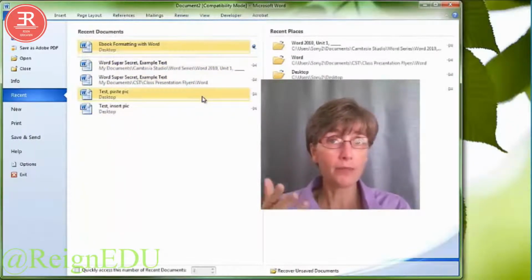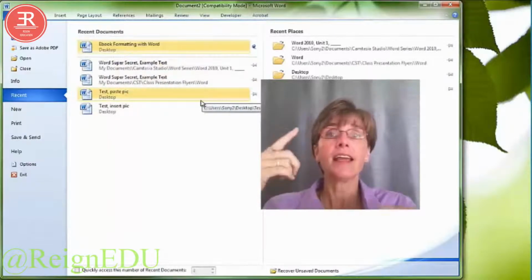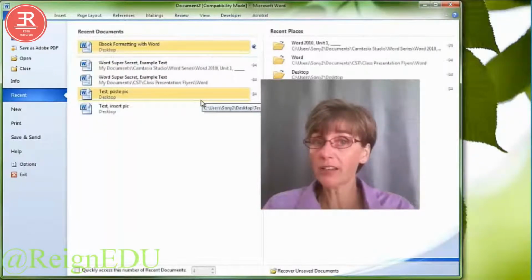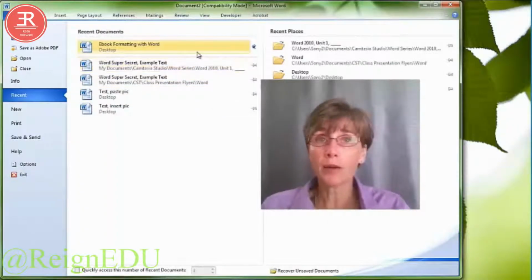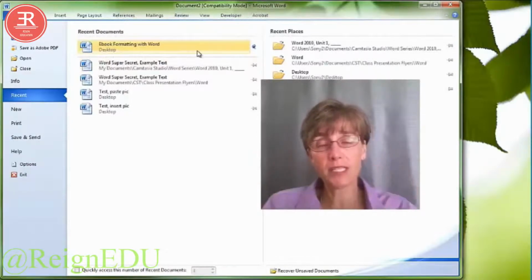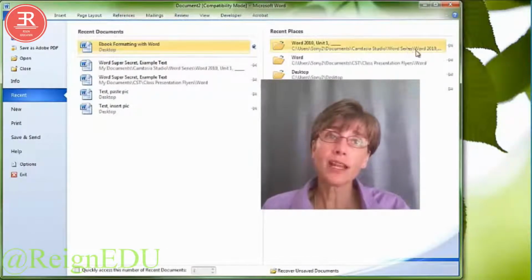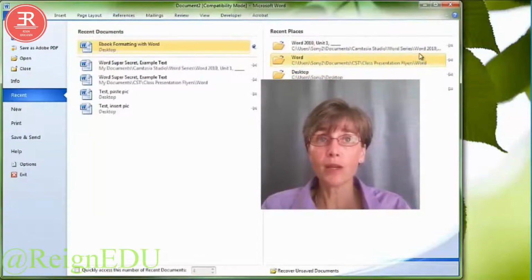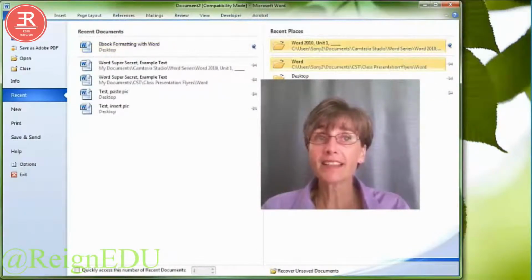Now the rest of these, they're unpinned. They will continue to cycle through chronologically based on the date of when they were opened. But that particular one, I'm working on almost on a daily basis right now. I don't want it to cycle through. I want it to be stuck to the top. And of course you can do the same thing right over here with folders. Maybe there's a particular folder you use on a regular basis. You can pin that to the list as well.